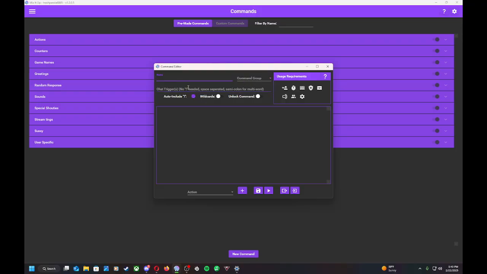That's fine. The trigger, that's going to be the chat command, you know, exclamation point uppies. That was the one we put in over on Nightbot. You don't have to add the exclamation point here. It is automatically added to the command. So just whatever word or phrase that you want to trigger that command is what you're going to put there.